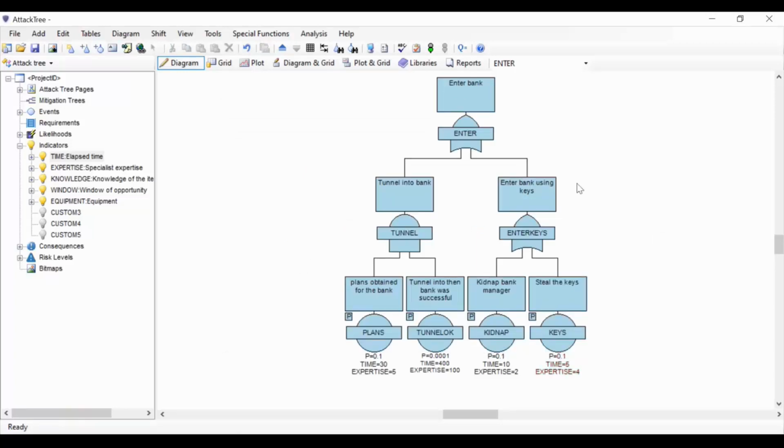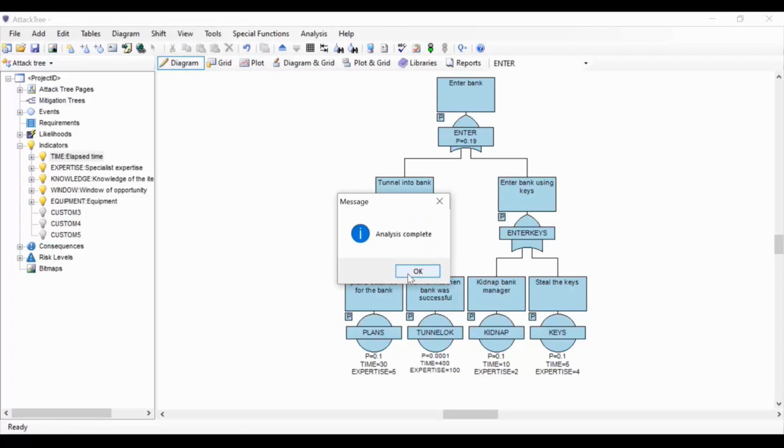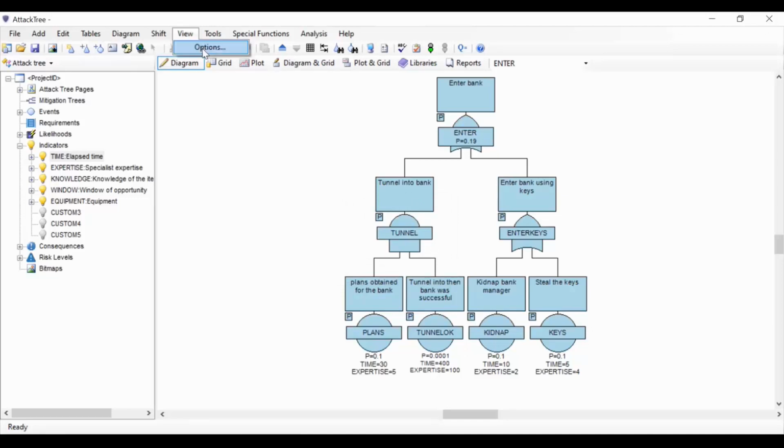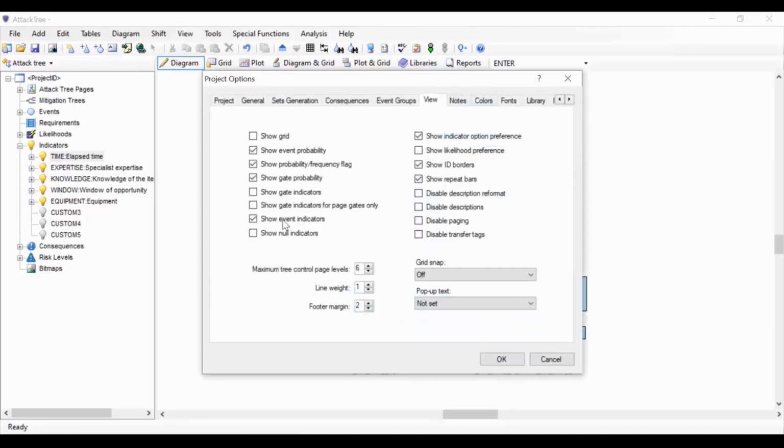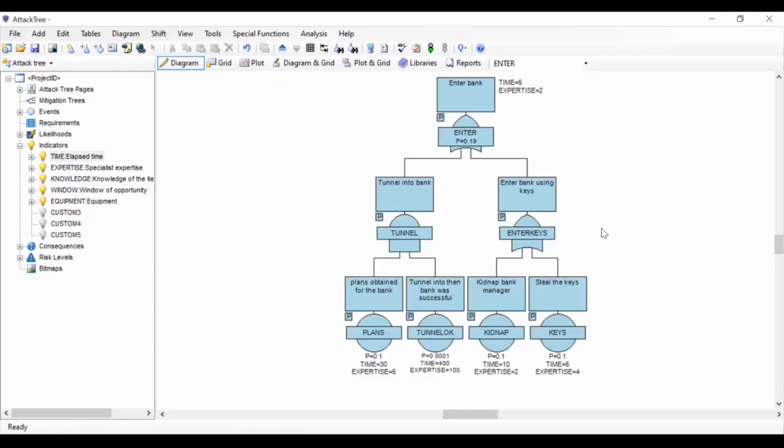Once set up, I can then run an analysis by going to the traffic light button located in our toolbar. This will perform the analysis and display the results for your gates and your top gate if your view options have been turned on. In this instance, my view options haven't been turned on, so I can go to View, Options, and it opens up our project options, but located for the View tab. So what I will do is turn on Show Gate Indicators, and I'll click OK.